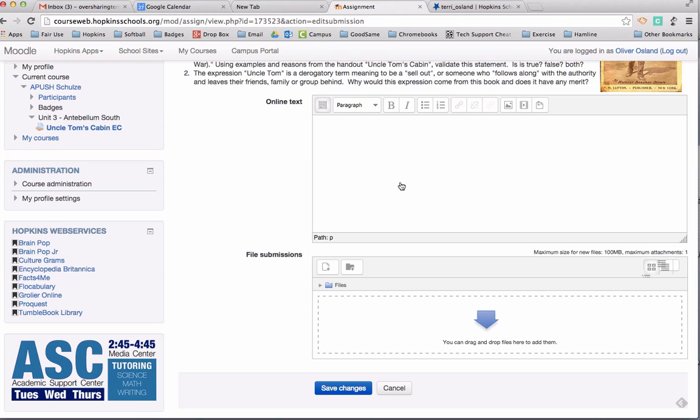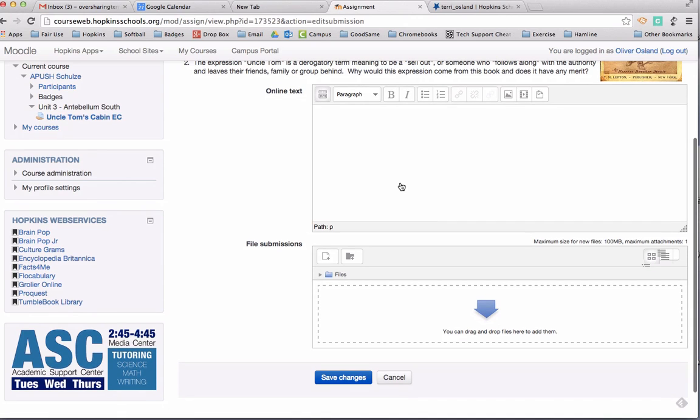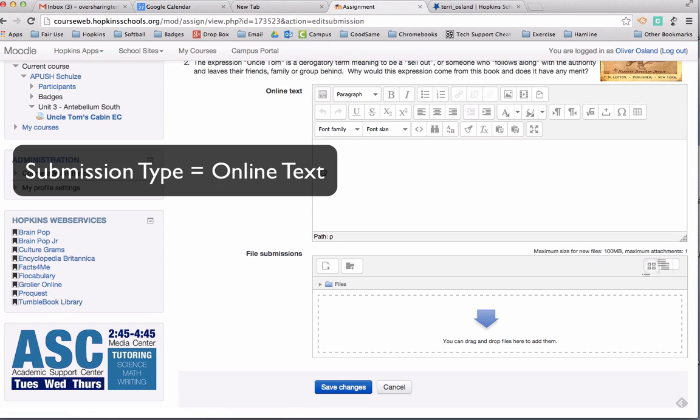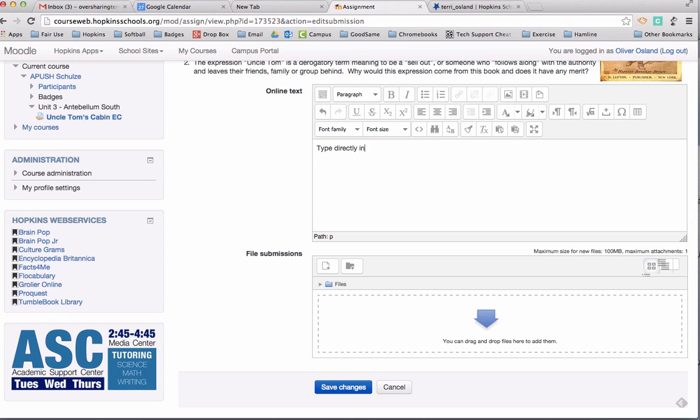They can have none of these presented, one of them presented, or both of them presented. It really depends on what you're asking the students to do. If you're asking students to answer questions, then you might want to post the online text box, and then the students could use the toolbar, or they could expand the toolbar, and they have a lot of options for including images or hyperlinks or edited text, and they could type it directly into this window. So type directly in this text box. And then you could click on Save Changes to submit the assignment.